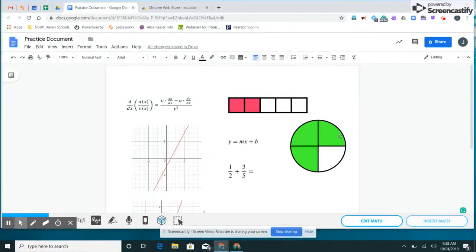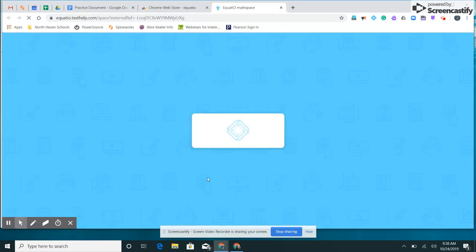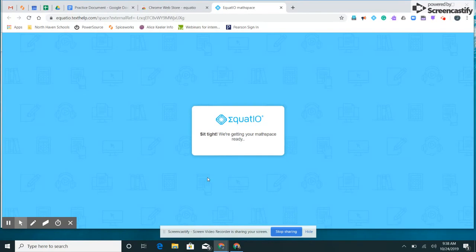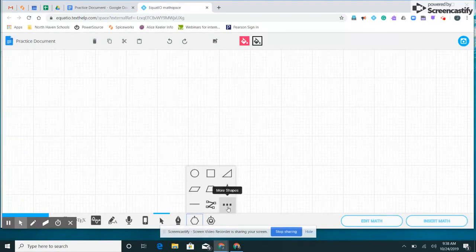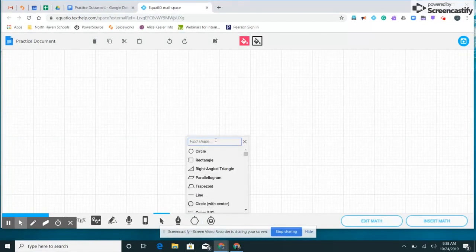If you want to add images like these fraction bars and circles, or also there are some physical science and physics images that you could use to make diagrams, and some pictures that you could use for word problems maybe, if you're showing students how to draw out problem solving techniques. You can come over here to shapes, and you have quite a few different options.